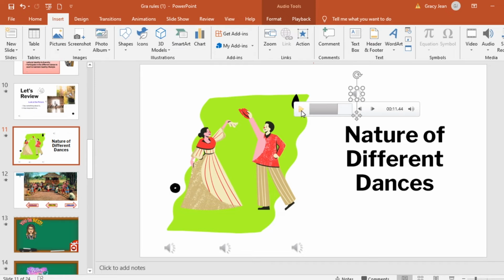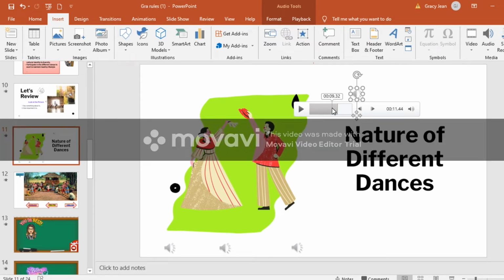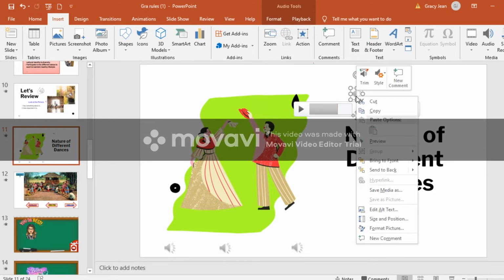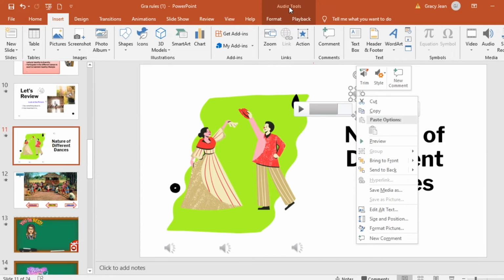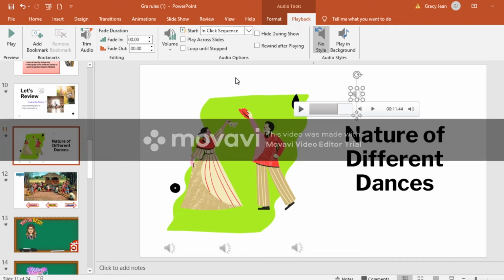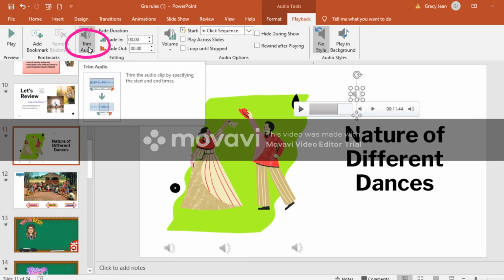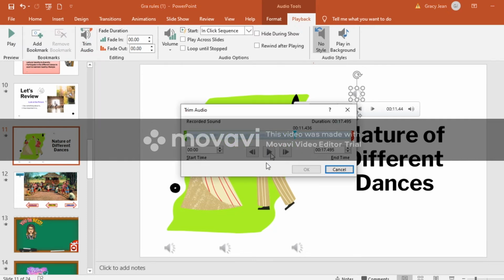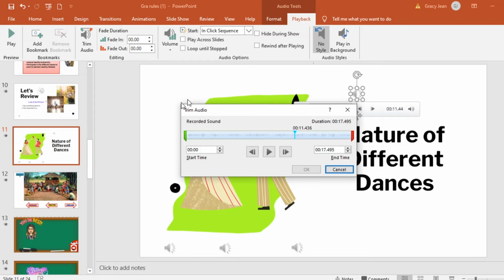Okay, so, now, here, if you want to trim or meron kang gustong alisin sa na-record mo, you can click again this record audio icon. And then, it will appear in the audio tools. We have the format and playback. Click playback. Yan. Click playback po. As I've said, if you want to trim or if you want to delete something in your record, click trim audio. Ayan po. So, lalabas na po itong trim audio bar.